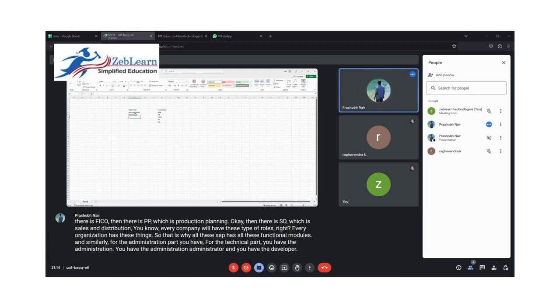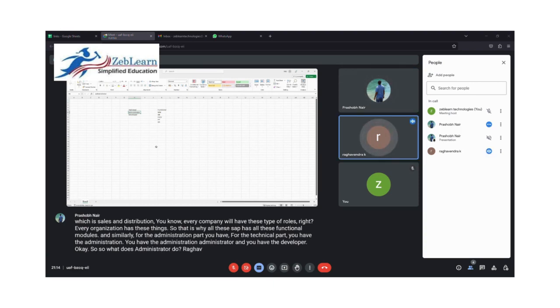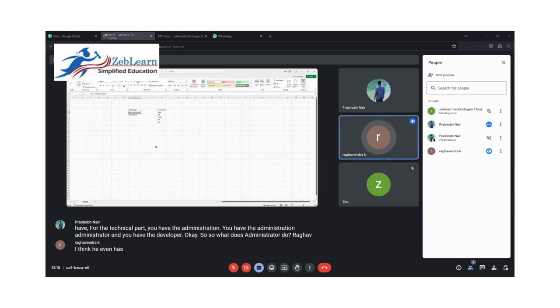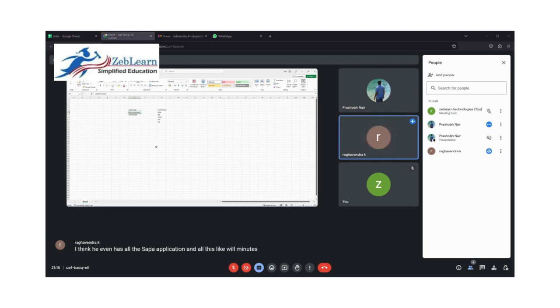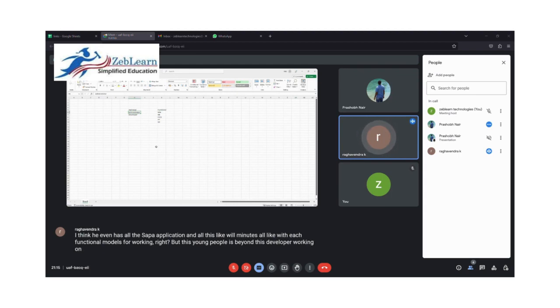Okay, so what does the administrator do, Raghav? I think he manages all the SAP applications, and he knows which functional modules are working, that is HR, FICO, PP, SD, and which developers are working on what. He will take control of that. Yeah, well, basically he does the administration.